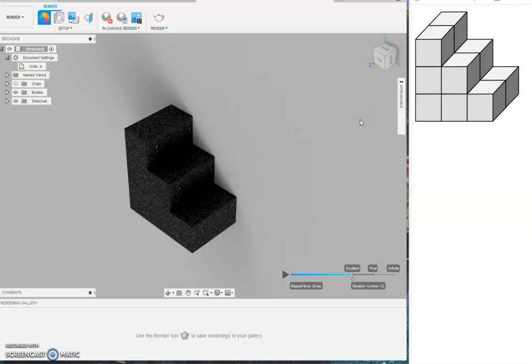Dimensioning will matter on future assignments, so we really need to make sure we have the ability to make objects the size that we intend them to be.